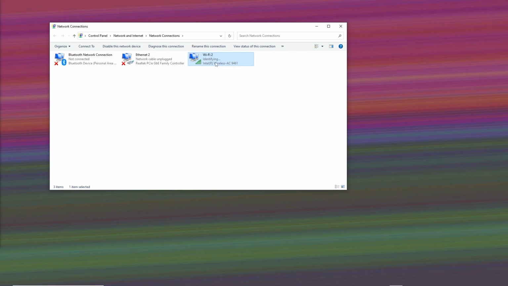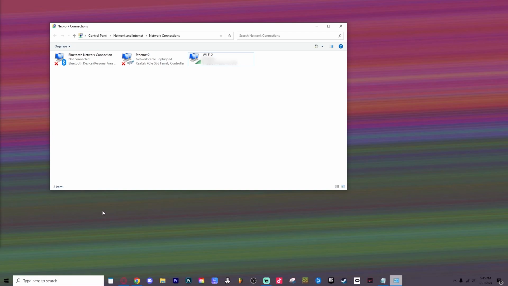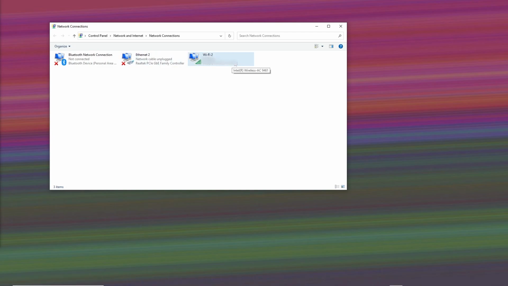It might disconnect you from the Wi-Fi for 1 second. That's okay. It should reconnect. Also, restart your computer once you've done all the settings. That is how to improve your Wi-Fi connection on PC.